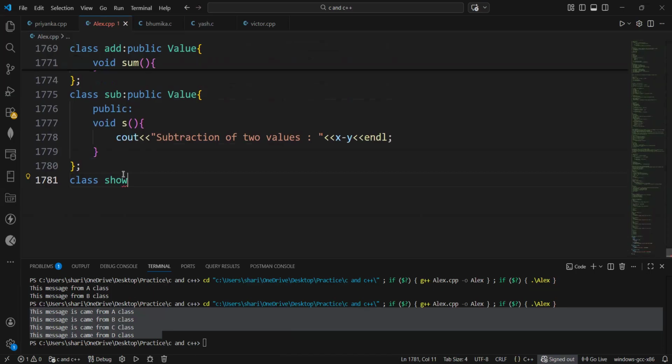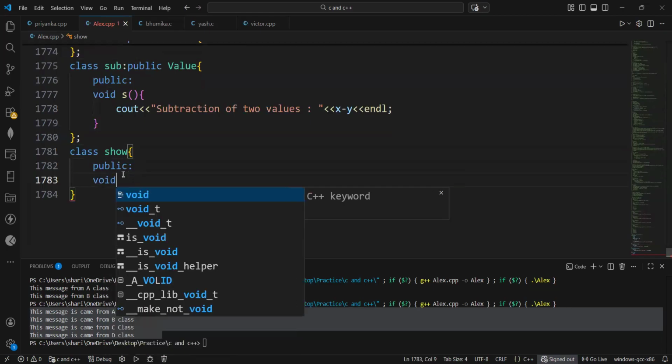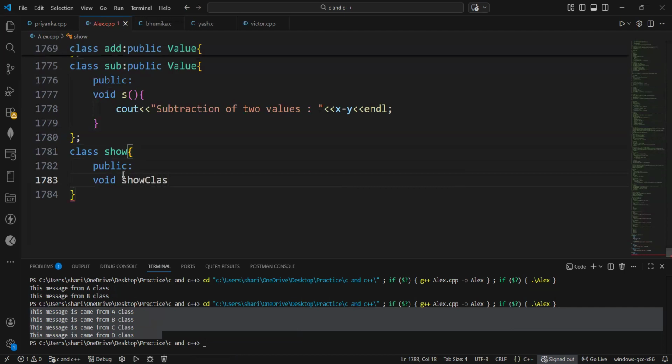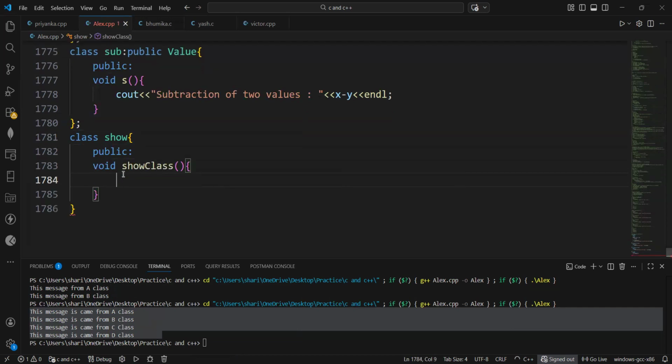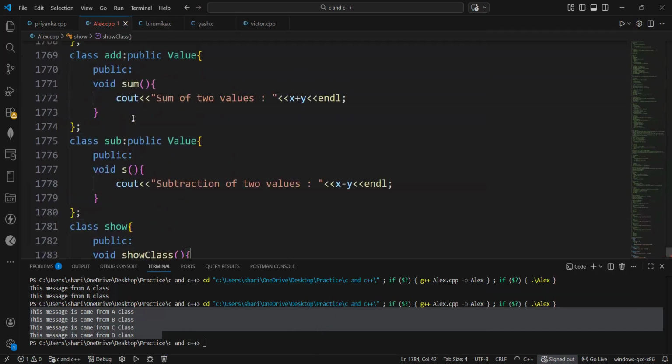By using the show class, not the add and the other one. Got it? So here I just make a class show, and here I just make a public void, with show class as the name here, and then I just write the same message: this is show class. And this show class is used for showing your output of the sum and the subtraction.